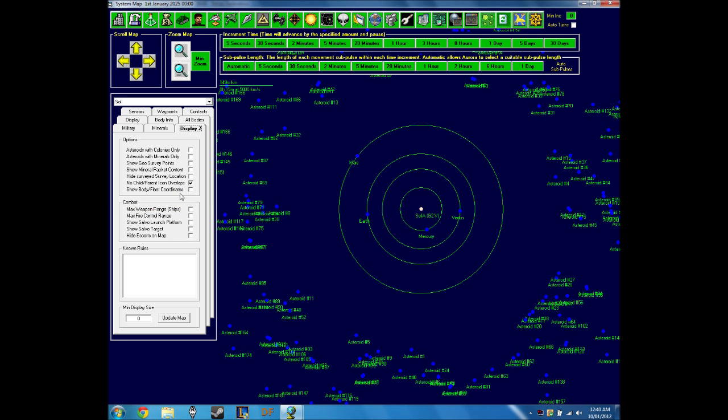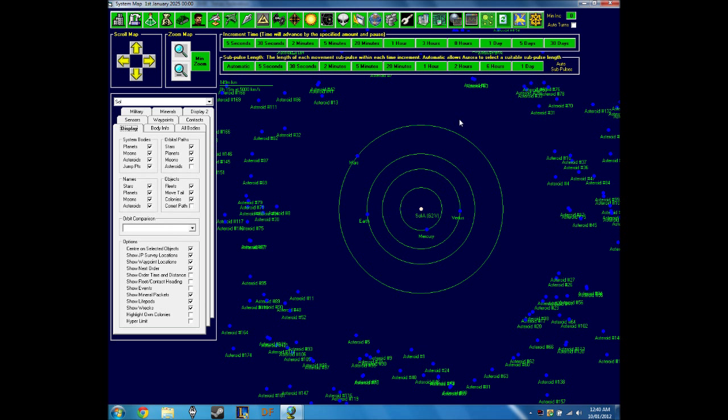Display, pretty simple stuff. It displays certain things. It's just display 2. It just shows you more stuff. So that's a system map.